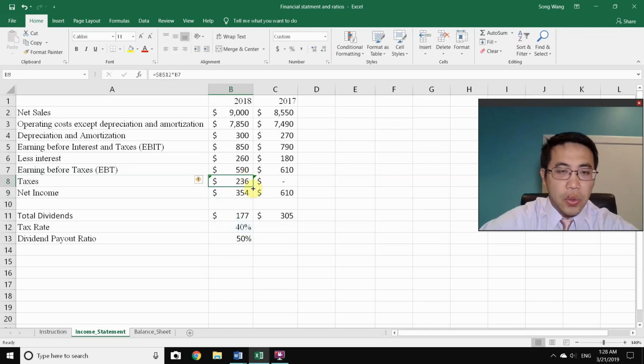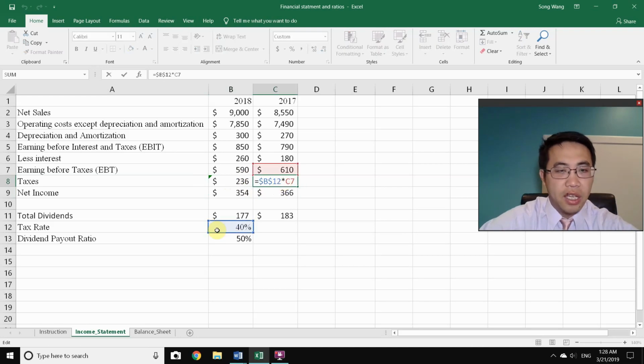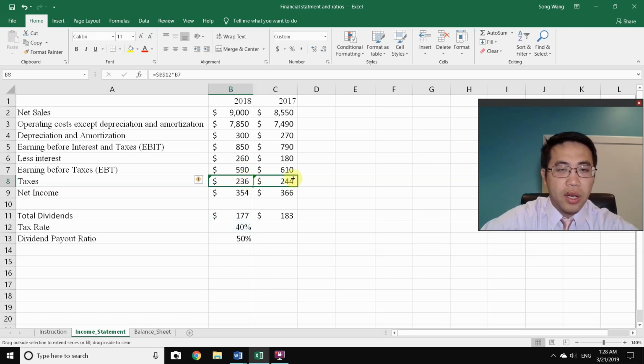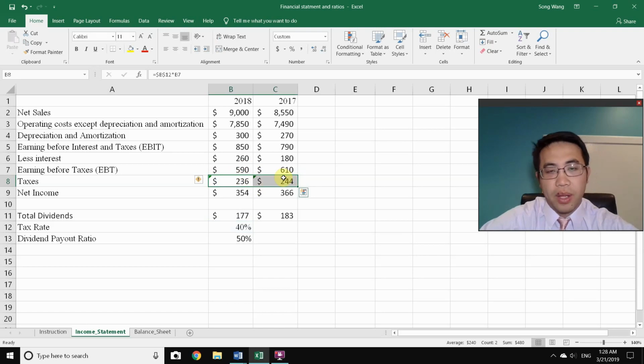Okay. So why do I need to do that? If I drag it after I lock the cell by putting in all the dollar signs, we'll see that I keep using this tax rate. Okay, this cell will not be shifted when I drag my cells to the left, right, or up or down. But the reference cell, like the earning before taxes, aka taxable income, will be adjusted when I drag with my mouse.